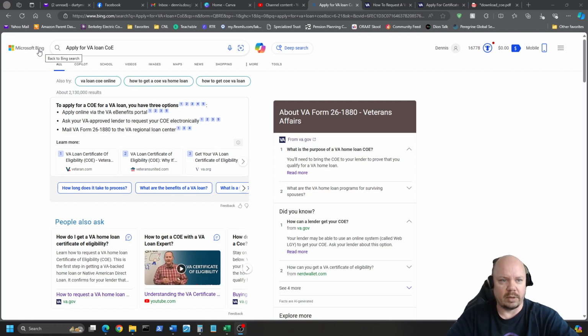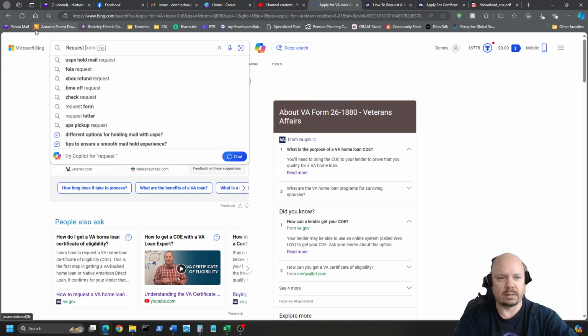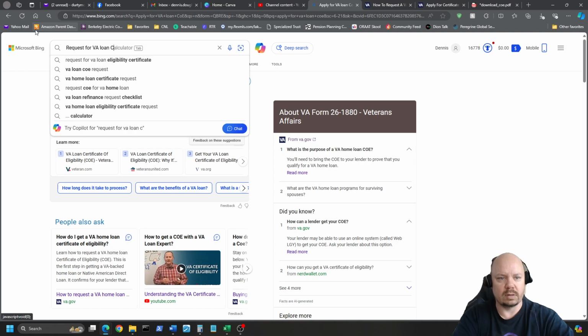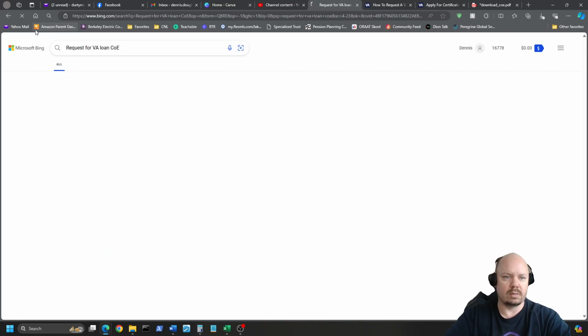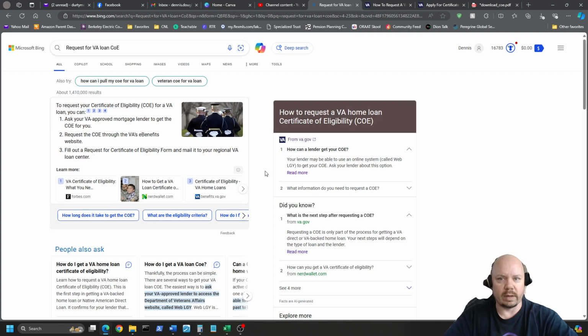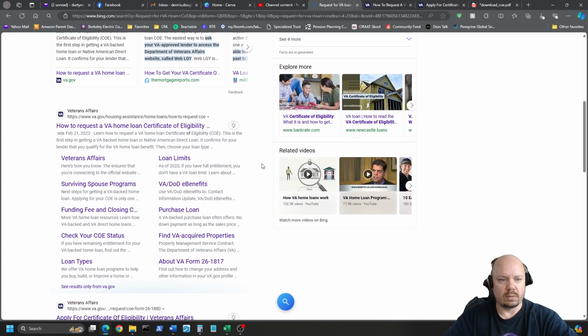So I'm here on Microsoft Bing, but you can use Google. I don't know why I defaulted to this, but I am using Edge, though it doesn't really matter. If you put into the search engine "apply for VA loan COE," you could also put "request for VA loan COE." Either way, it doesn't much matter.